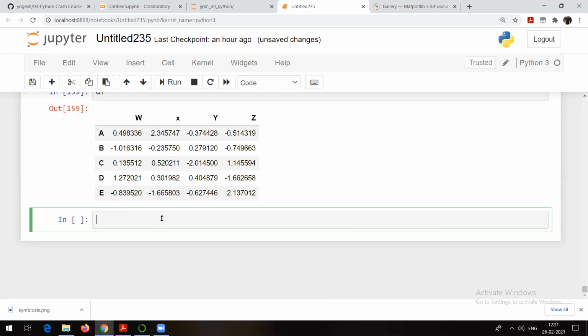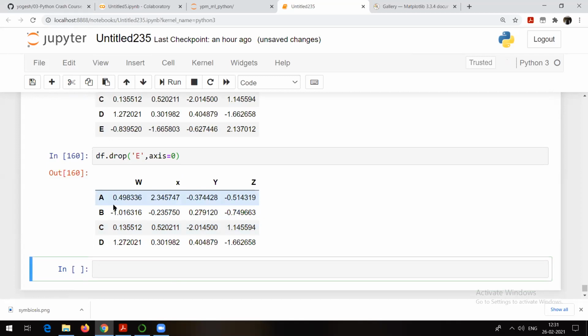Yes, that's possible. What you can do is df.drop. Suppose I want to remove this particular row, row E. Obviously I need to tell it that I want to remove a row, so I will do axis equals 0. Even if you do not do it, it will remove it because the default value of axis is 0. That's all. If I run it, you will not see row E.